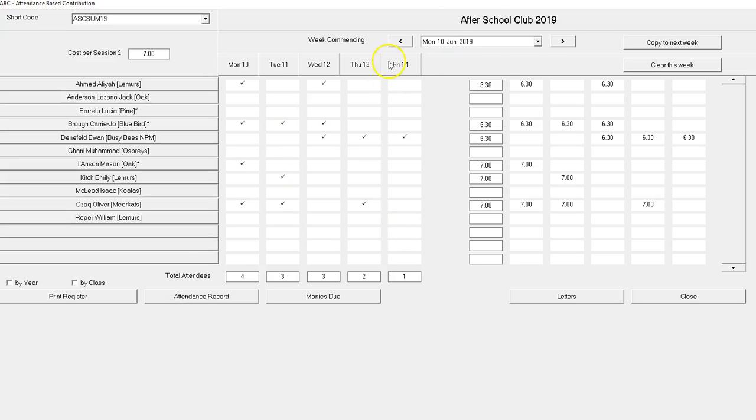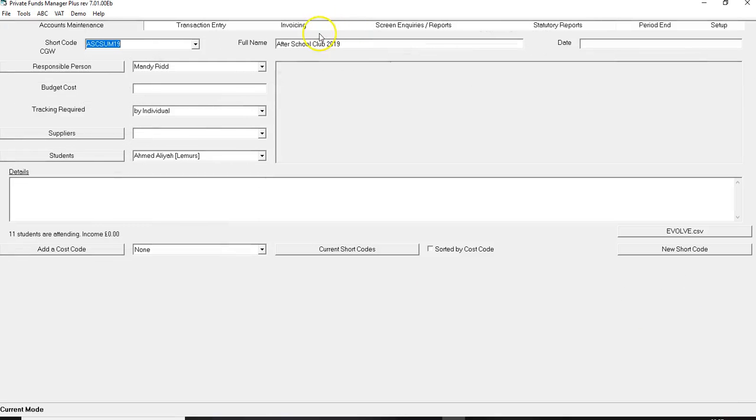If you really wanted to, I'm not sure this is your requirement, if you had people that were booking for the whole term or a whole half term, there is a facility to copy up at the top here the ticks through to the next week and the next week and the next week, and then there is the facility to raise invoices for people.